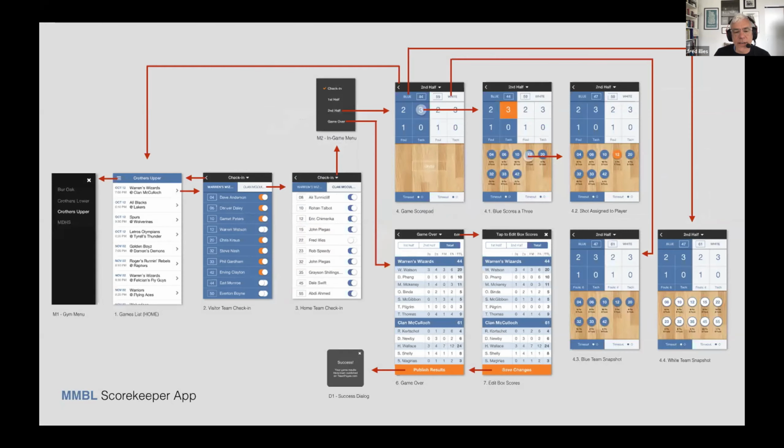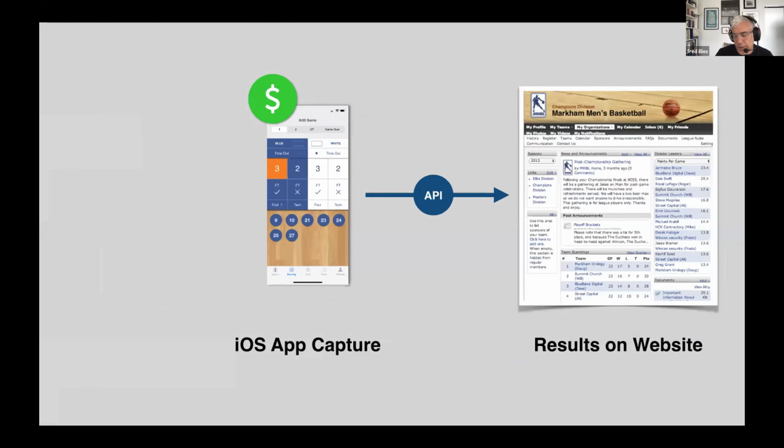So what I did was I designed the mobile app, what it would look like, how it would work, and gave the specs to an iOS developer that I know and I trust, and he gave me a price to do this thing. And basically, I talked to the league management, and they approved the budget. So I had the budget to build this iOS app and utilize that API.